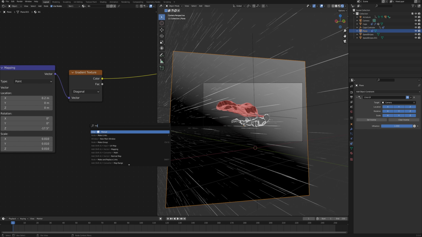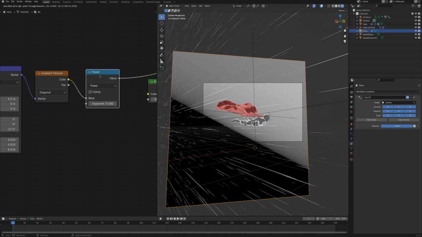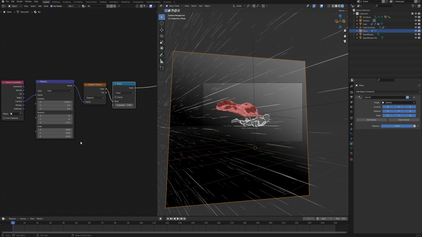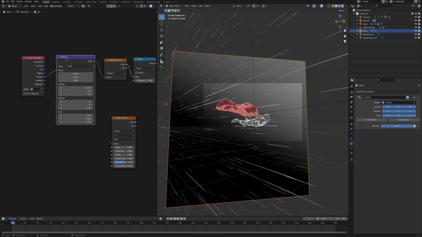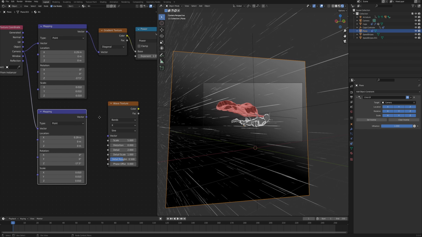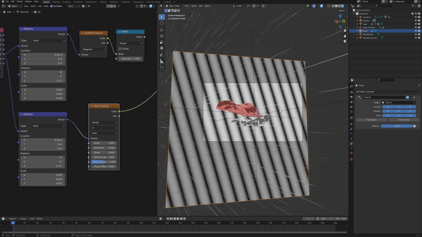And we can add a math node right behind the gradient texture and set it to power. Now we can control even more the softness of our gradient. And now let's add those diagonal stripes. For that we'll need another wave texture. Let's plug it right here. And let's duplicate this mapping node and connect it again from camera. The reason why we want this to be duplicated is because we want this gradient to always stay the same and have an independent way of controlling the wave texture.